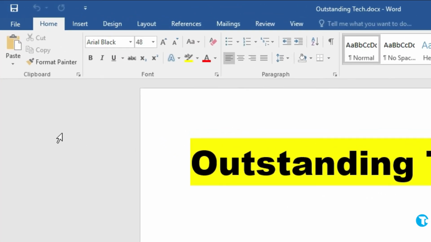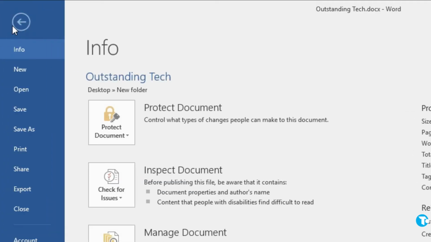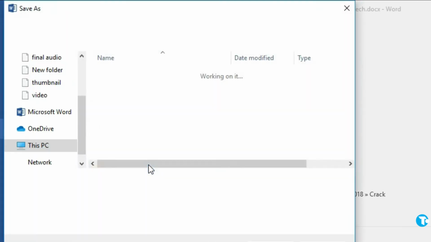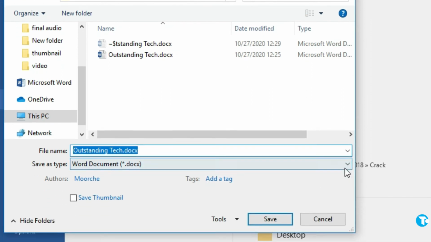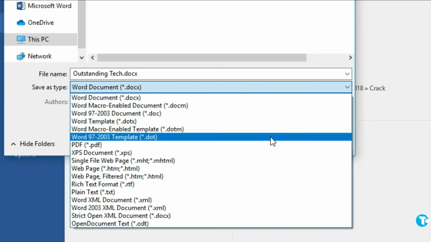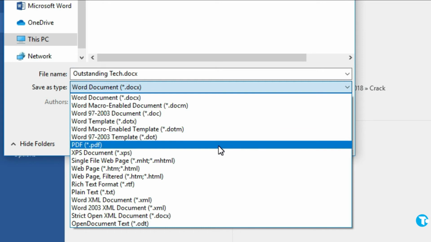All you have to do is you want to click on File, then click on Save As, then click on Browse, then click here, click on Save As Type, and select PDF option, Portable Document Format option.